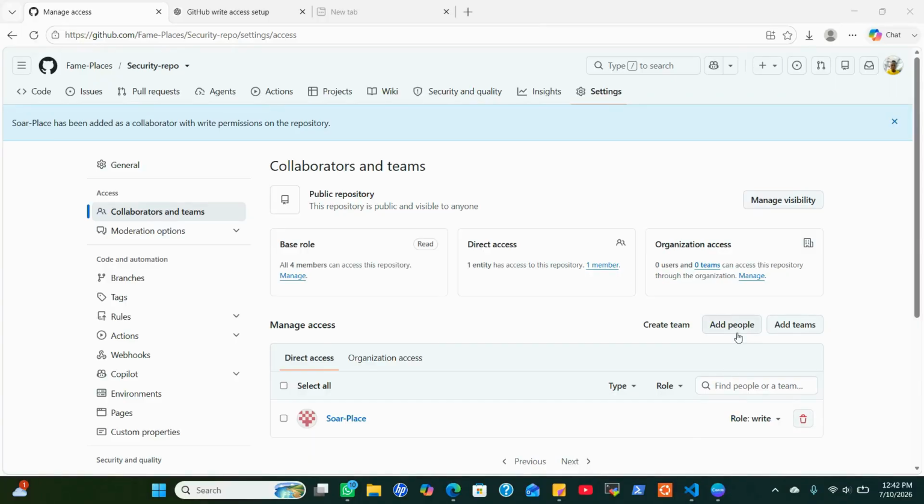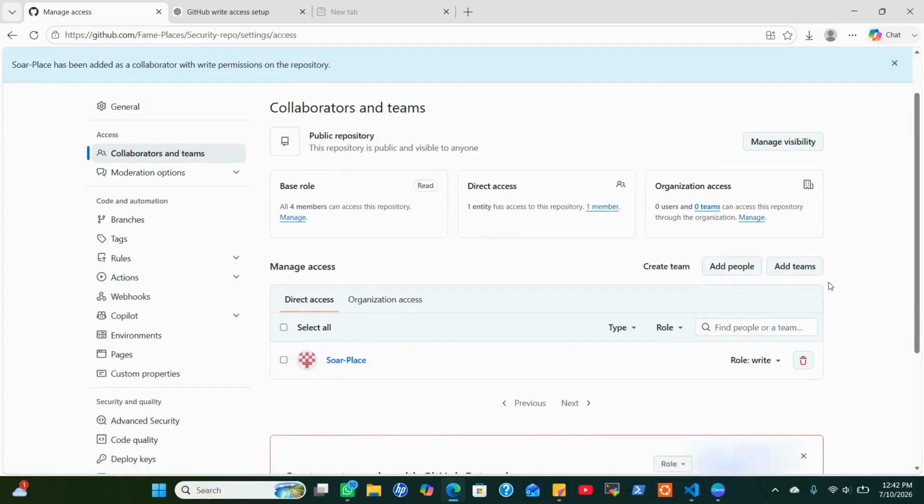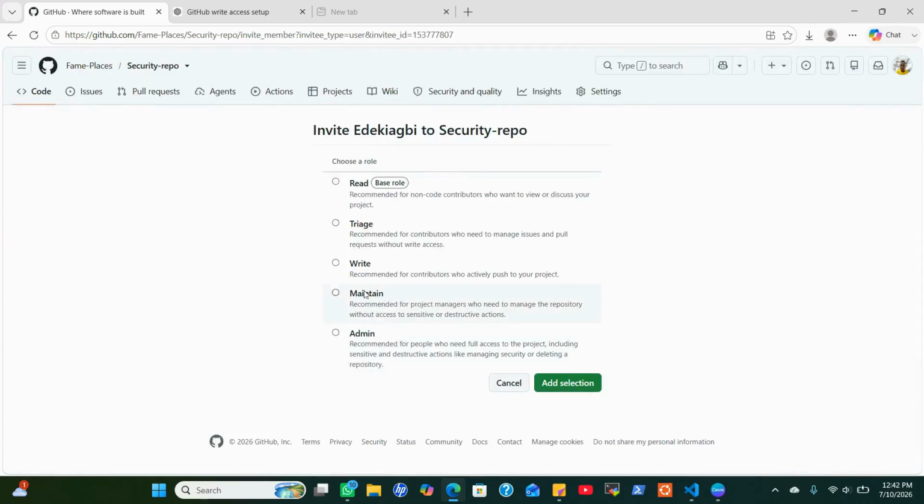I'm going to add another person on the security report. To be able to access this, you click on the repo, you come to settings, and then you choose collaborators and team members. So I'm adding another person on the security repo with write access. I'm going to be adding admin. Write access.